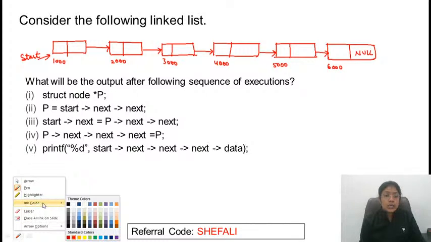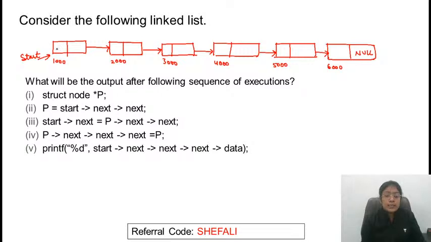Let's store the data. Let's assume that the data is A, B. I'm taking some characters, D, E, F. And it is pointing to the next node. So the address part will be containing 2000. The address part is containing 3000, 4000, 5000 and 6000. So consider the given linked list.